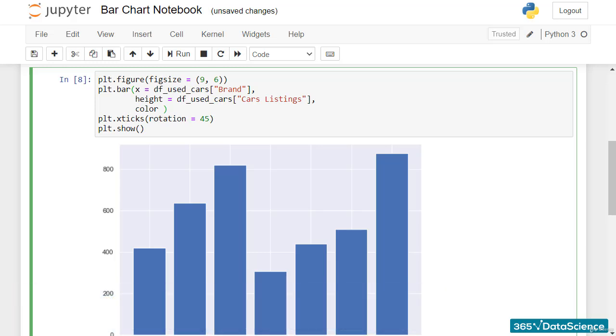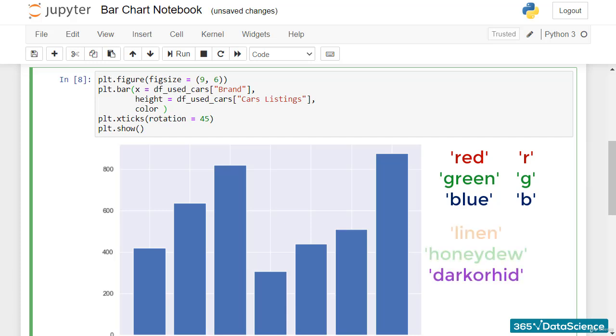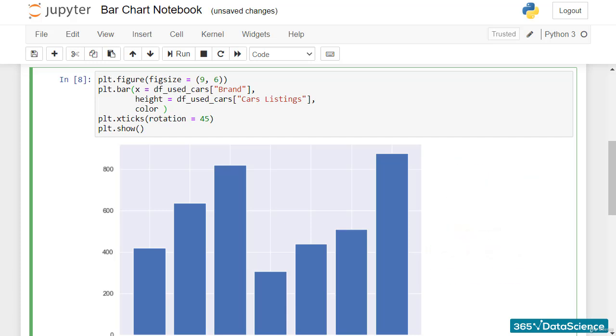Seaborn recognizes over 100 color names, starting from the basic ones such as red, green, or blue, which we can refer to by their initials, RGB, respectively. If you're feeling more adventurous, you can also choose colors such as linen, honeydew, or dark orchid. In fact, you can assign an individual color for each of the bars. Let's see how. We have 7 columns, and we'll assign each their own color. We can type in a string with the following 7 letters, RGBWYMC. Each of these letters is an abbreviation for a frequently used color.